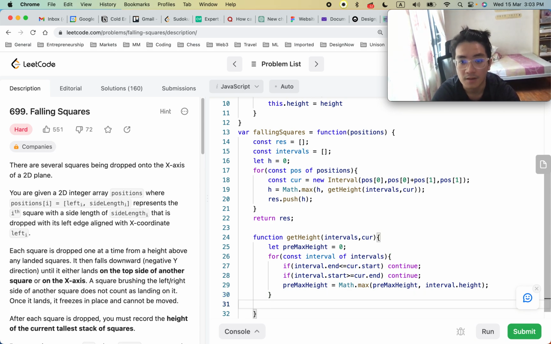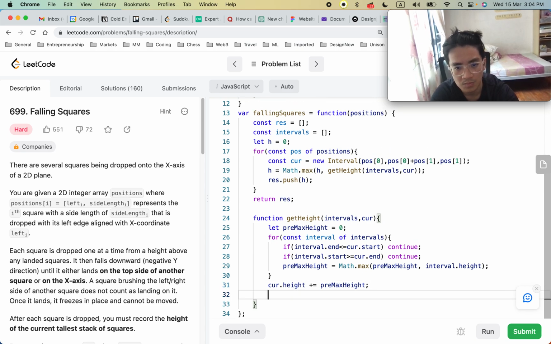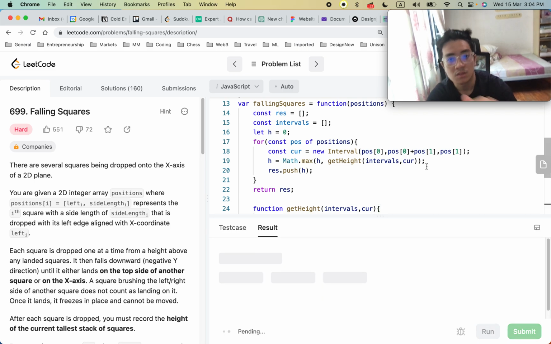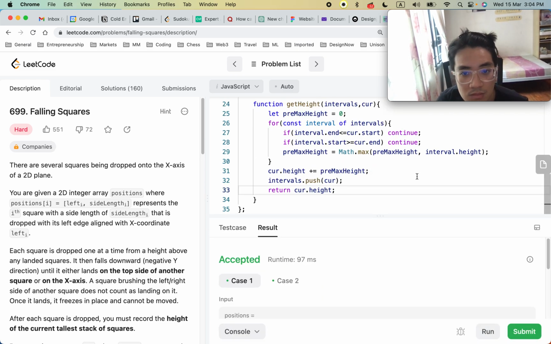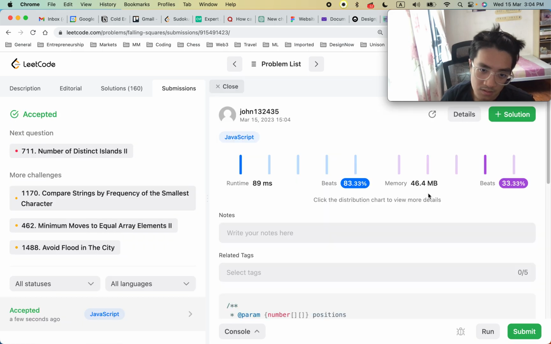Yep, that's pretty much it. Let's see. Right, submit it. So the memory is not great, but we solved the question.